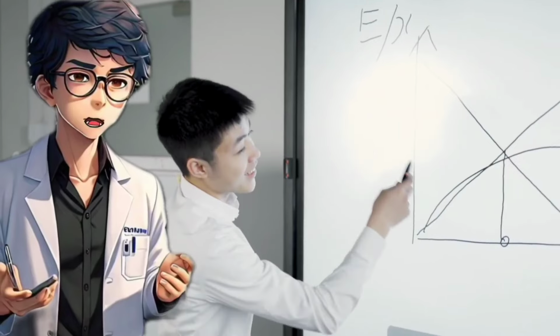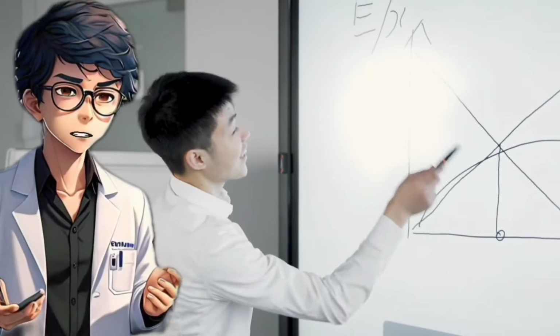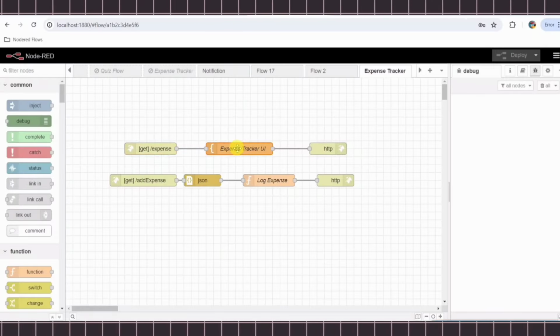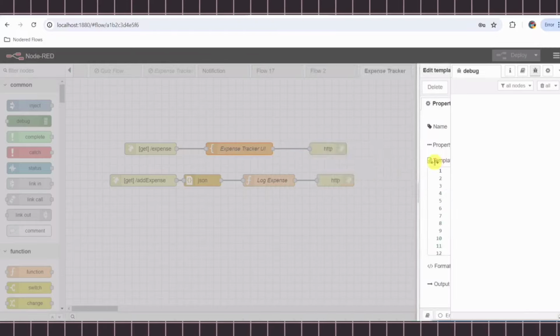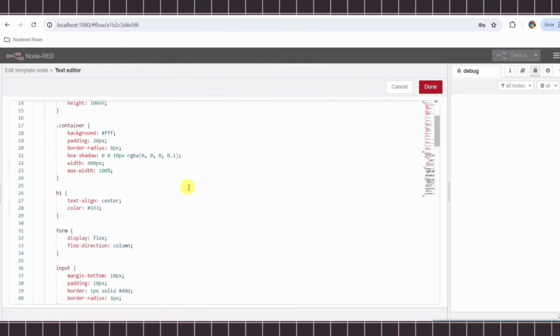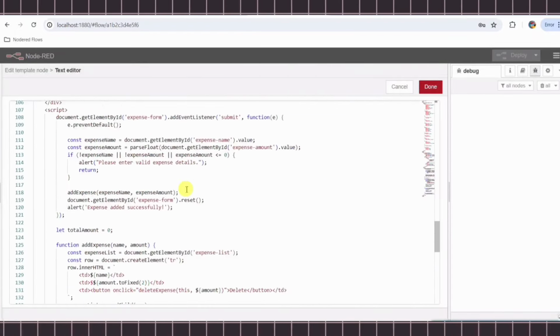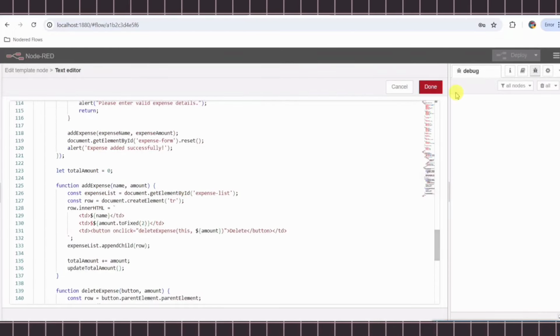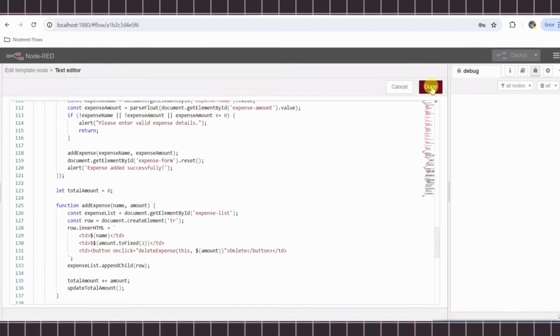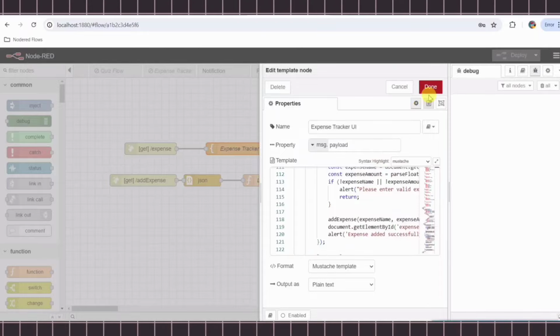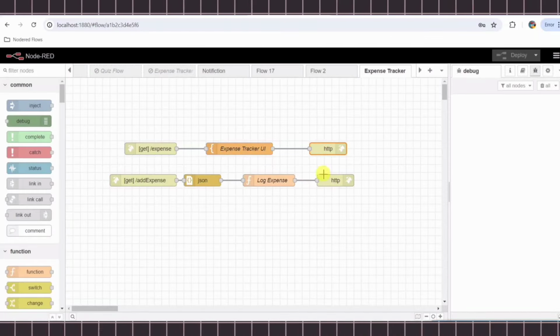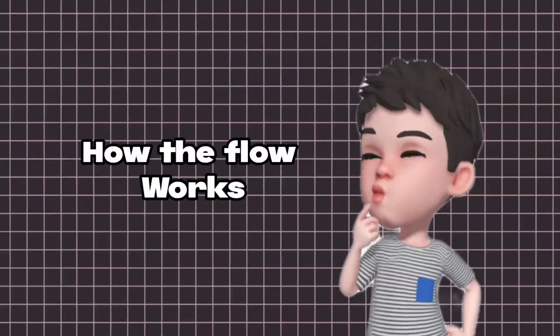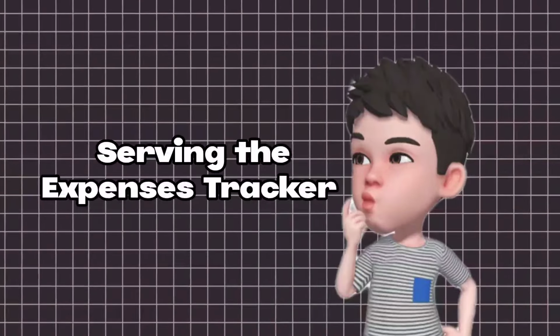Here's how it works. Setting up the system. You start by creating a flow in Node-RED that includes various nodes to handle web requests, render HTML, and process data. This flow serves two main purposes: providing a user interface for entering expenses and handling the logic for adding and displaying these expenses.